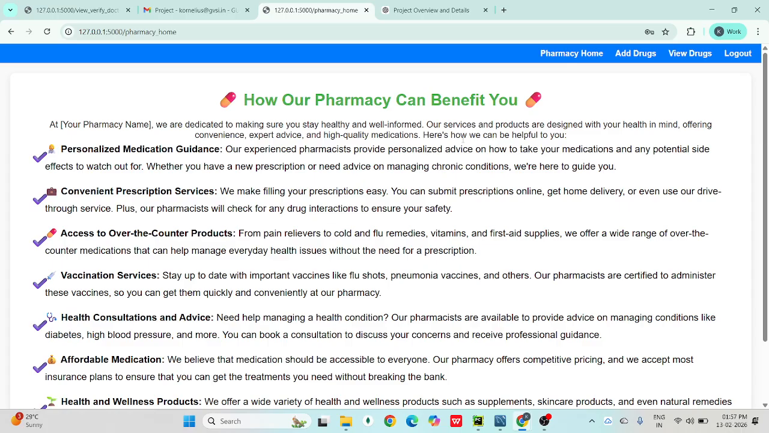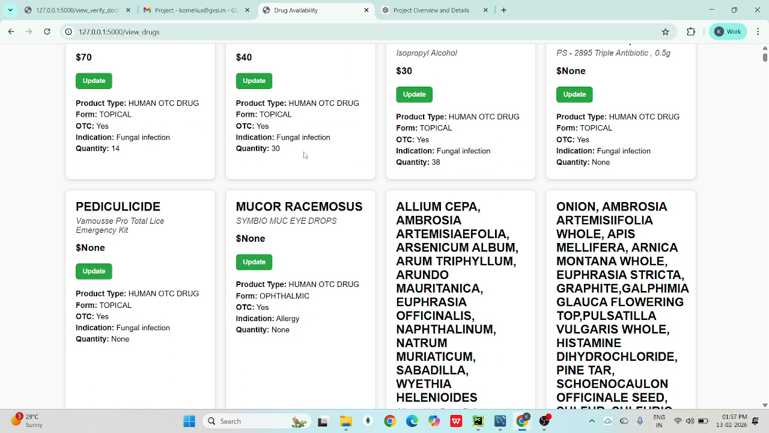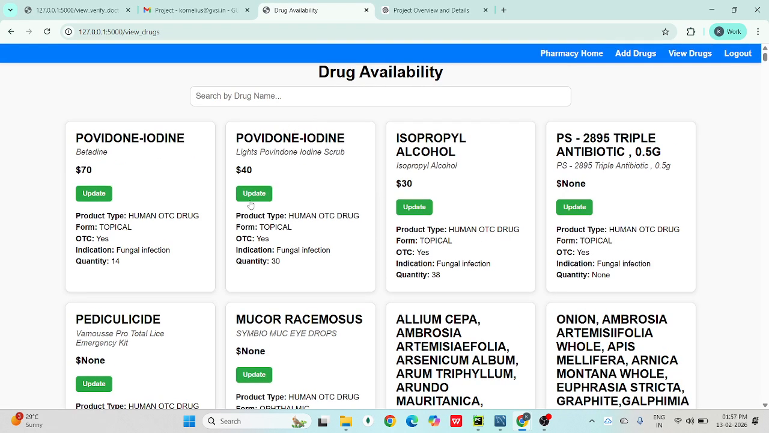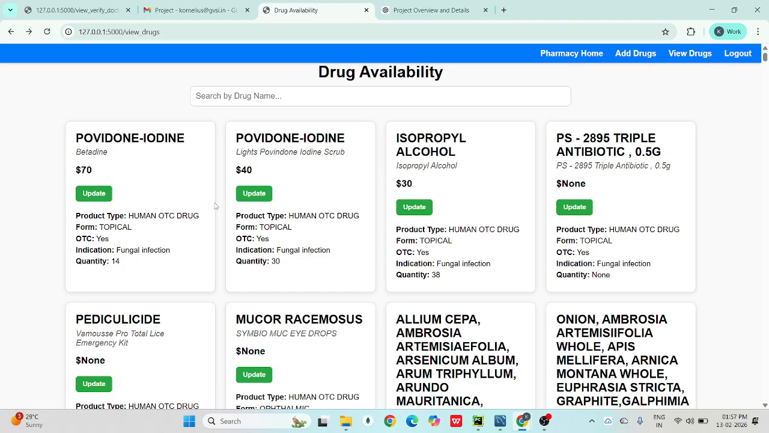Here is the Form C user interface. Here Form C can add drugs. After adding drugs, he can view and update the history also, like drug name, new price, or new quantity of the drugs. Here Form C can update the added drugs' details. This is our project.